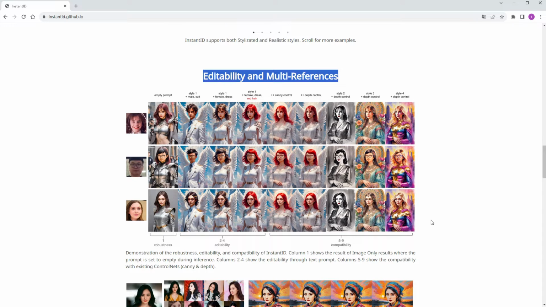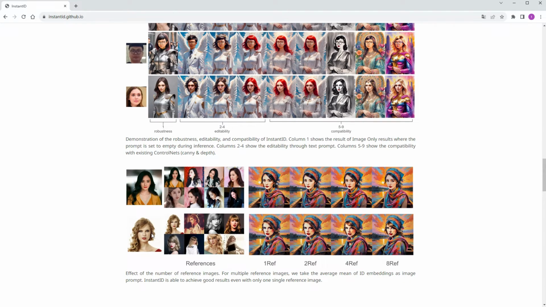Next is editability and multi-references, allowing modifications and multiple references. The demo shows the use of prompts and control net to create images while maintaining the similarity of the characters. The comparison between Yanmi and Taylor Swift below suggests that using more reference images might yield better results, but one reference image is also sufficient.